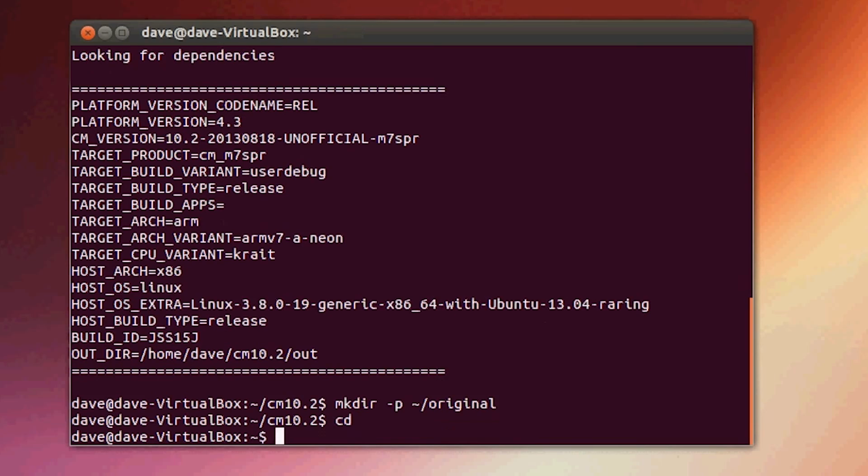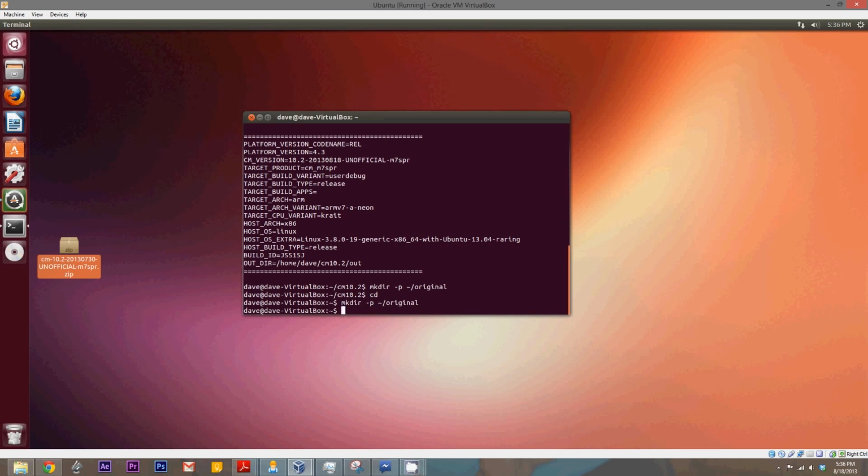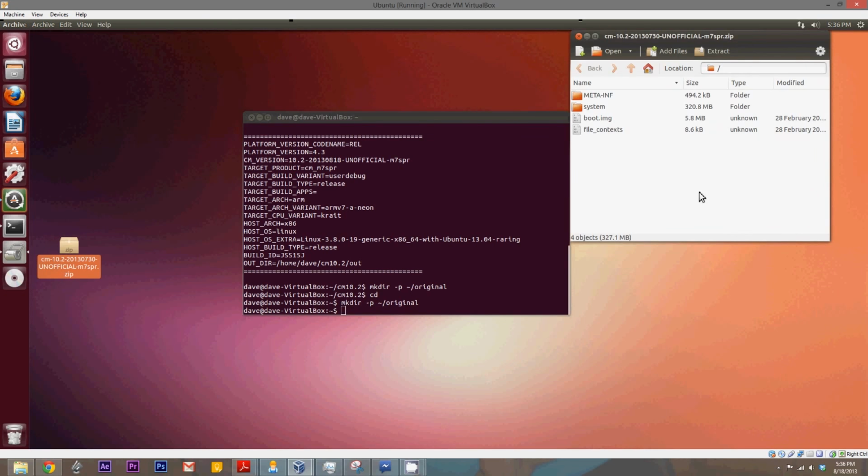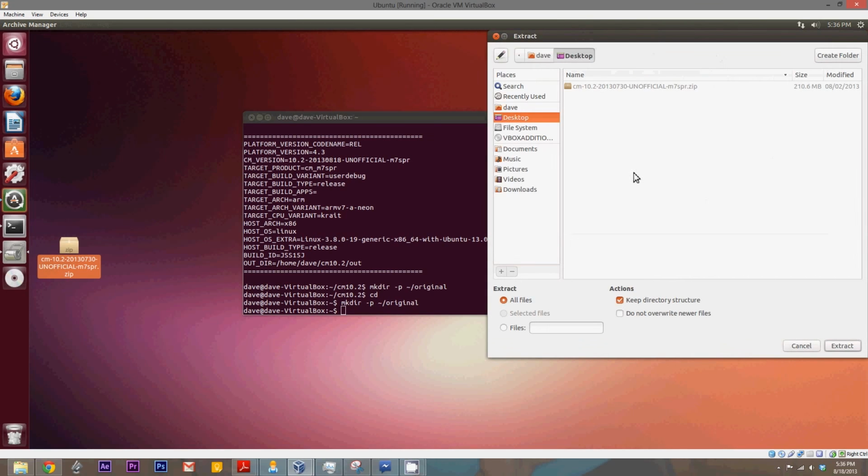So cd, make sure you're in your home folder, and go mkdir, and then the little squiggly thing, original. Okay, now we have our original directory. So what we're going to do is extract the zip folder to that directory. I'm a big fan of GUI, so I'm just going to use the GUI system to do it.